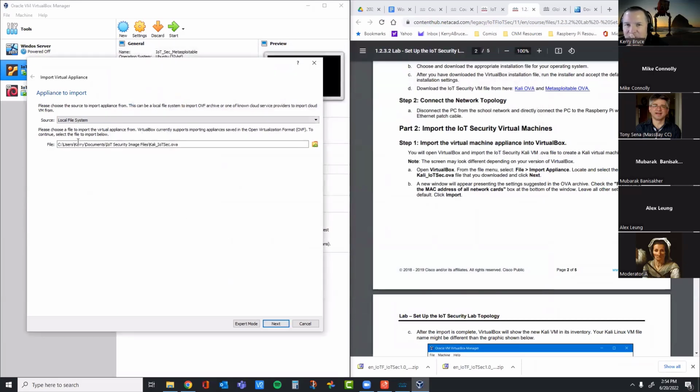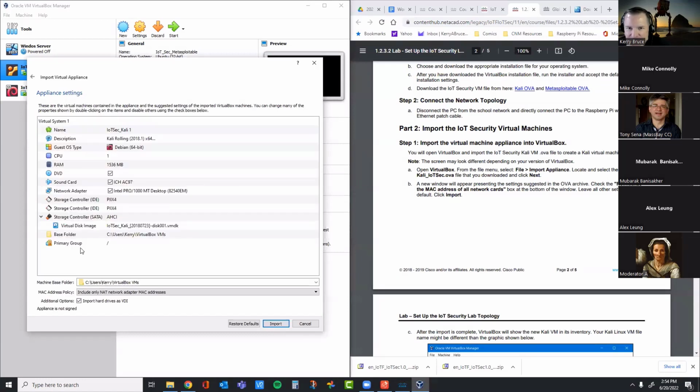All right. So I chose the OVA that I downloaded earlier. Click next. And the new window appears. Check the reinitialize the MAC address on all network cards. I don't think that exists. Oh, it's down here. Generate a new MAC address for all. I think that's what they mean by reinitialize. I think this changed. Include all network adapter MAC addresses, generate new MAC addresses. Let's do that. Leave all the other settings alone. Let me click import.